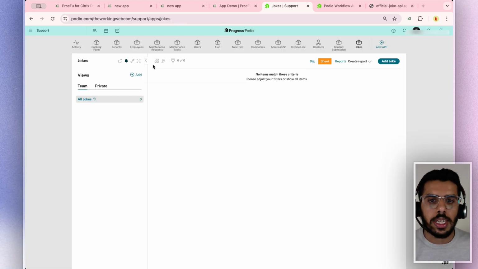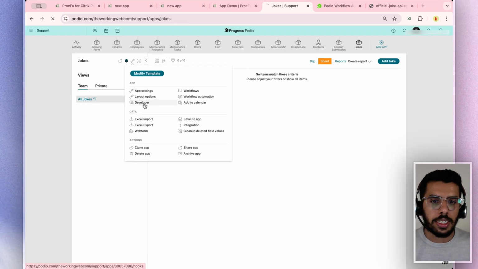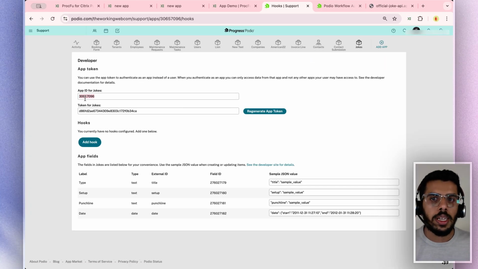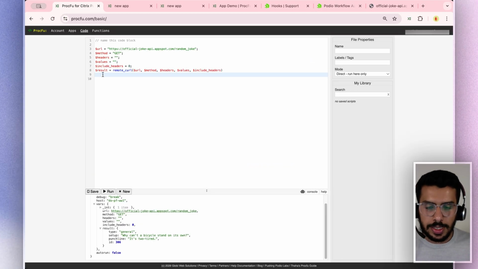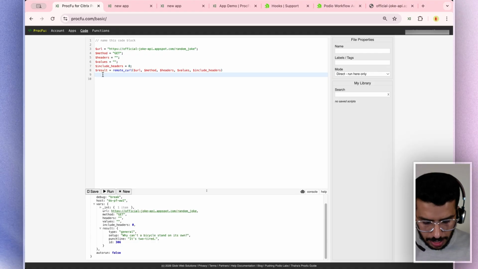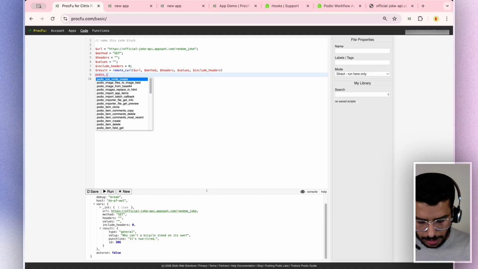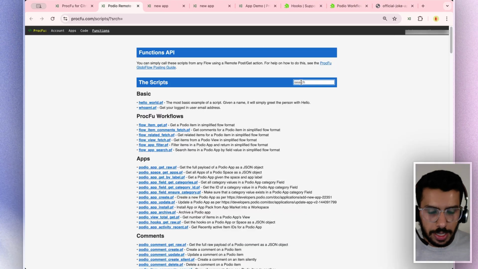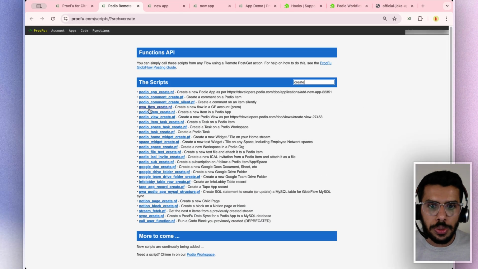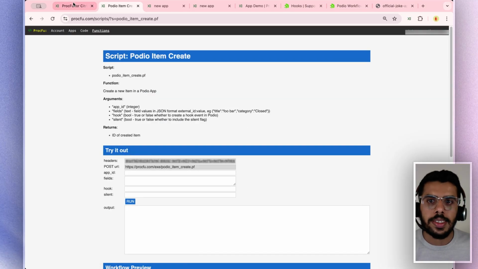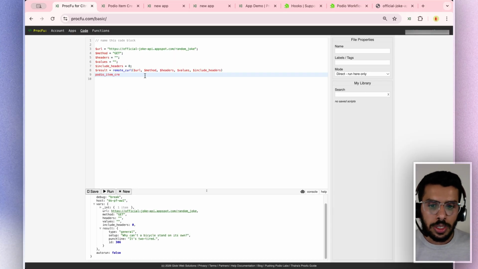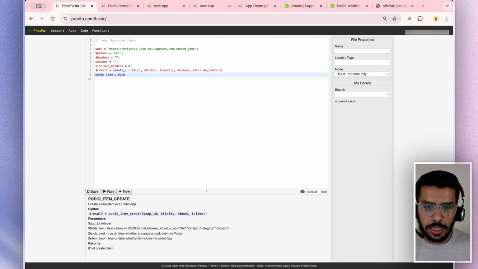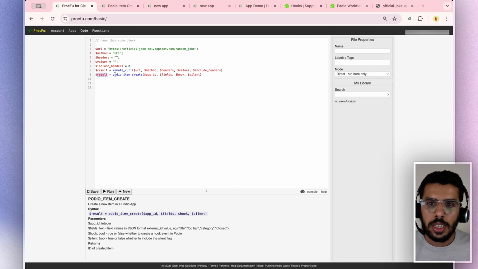What you can do is find the ID of this particular app, which is here. I'm going to copy this, and then like I said, here we are going to say Podio item. This is one of the functions that we have. If you go to functions, you can see that Podio item create is a function. This is the exact same thing, but we are doing it in code. Once again, you can see the details here. I'm going to call it result 2 because we already have a result.